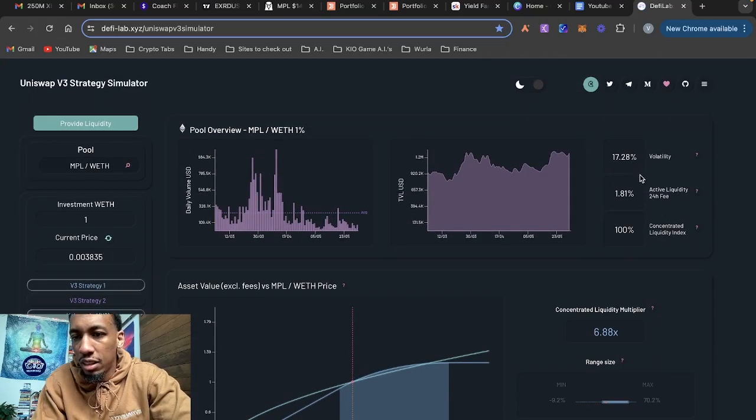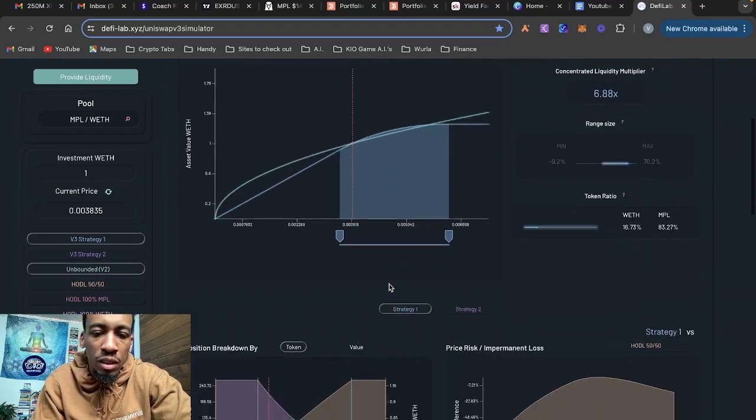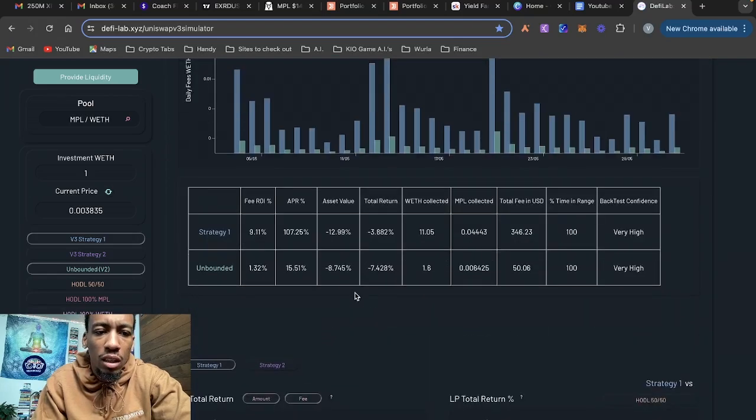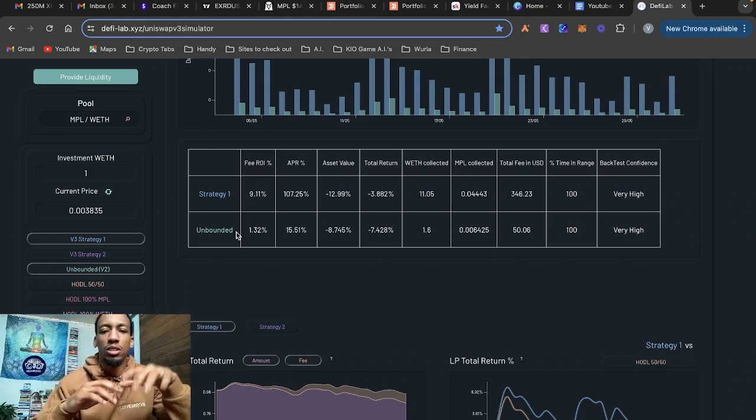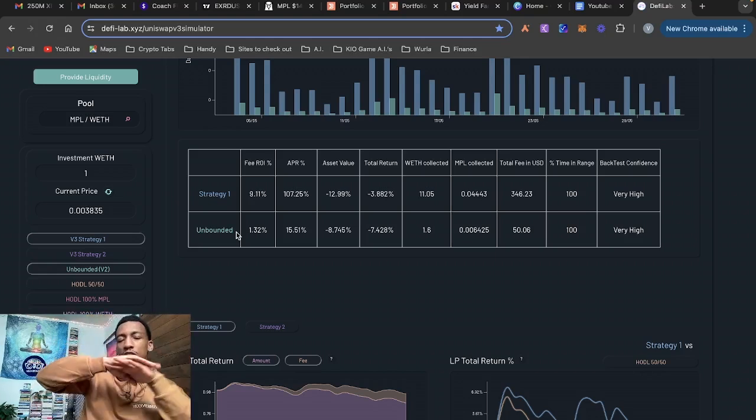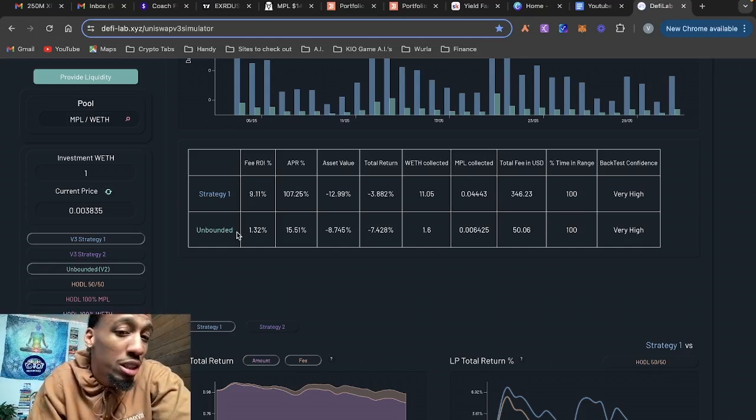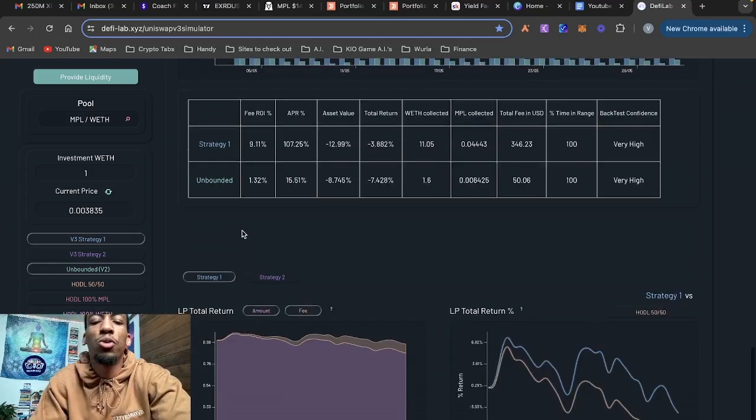And this gives you some different data, right? It gives you the volatility, the 24-hour active fees, et cetera. That doesn't matter as much because I'm thinking long-term. Shows you the ranges, liquidity density. So this is strategy one, where I put in these numbers. Unbounded is if you use Uniswap v2, which is not concentrated liquidity. It just uses your liquidity from X to Y, but this is more inefficient because sometimes the liquidity doesn't get used. Concentrated liquidity rewards smart liquidity providers, right?